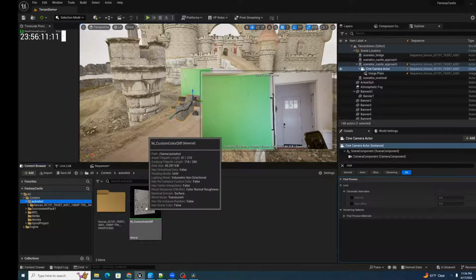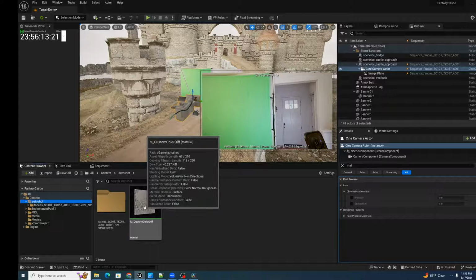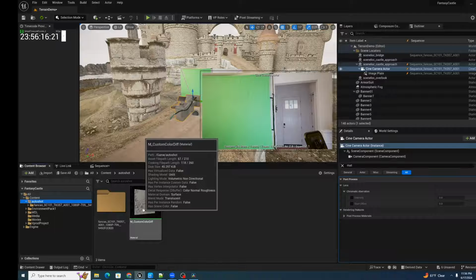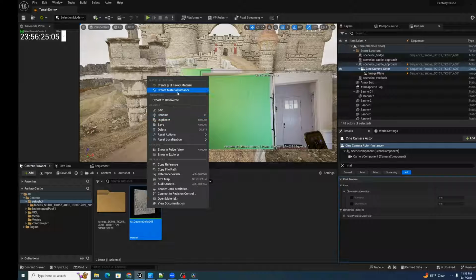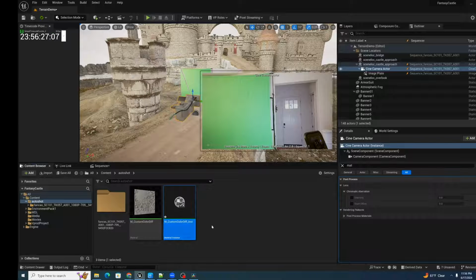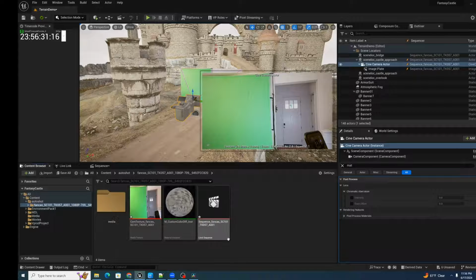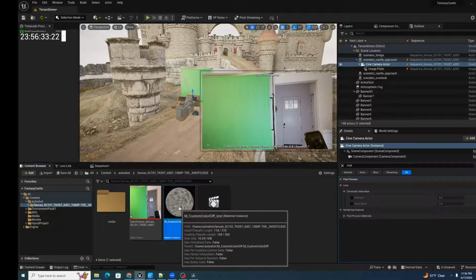But this is a custom color difference keyer that is included in Unreal's Composure stack, and we have it applied as a material. This is located in the content Autoshot folder. So we can right-click on that, and we're going to make a material instance. And we're going to drag and drop that into this folder, move that here, double-click on the folder, and then we're going to double-click on that material instance.